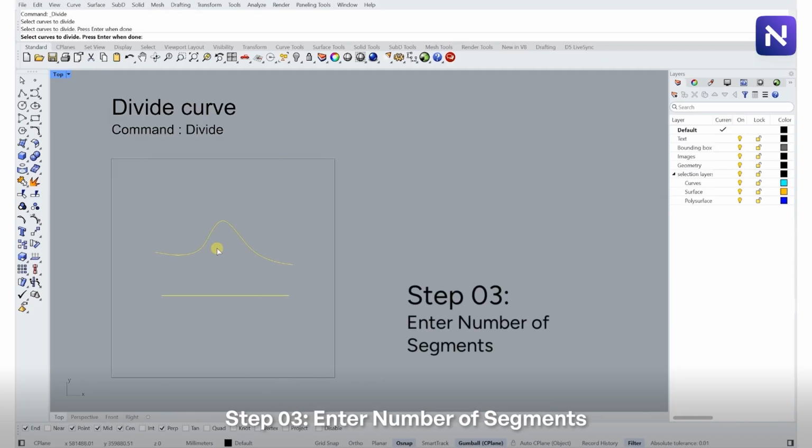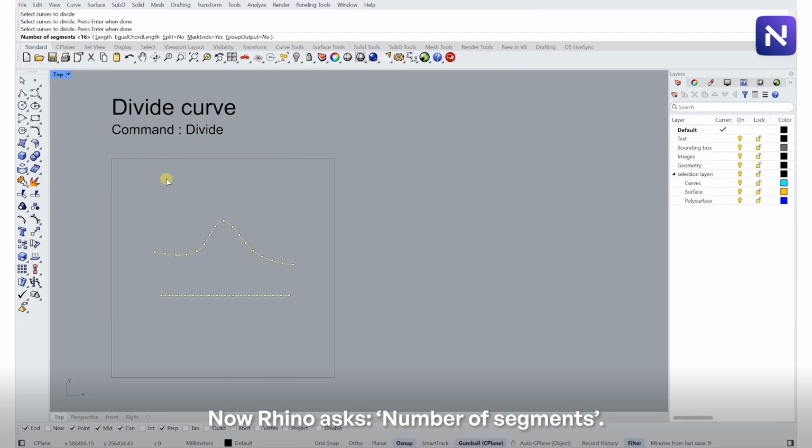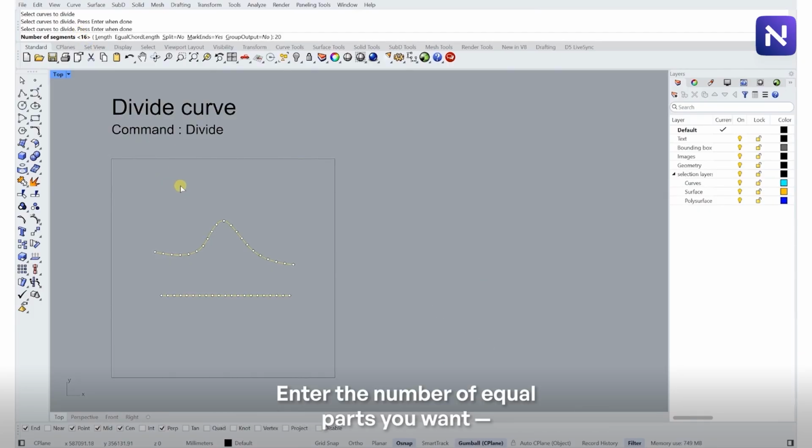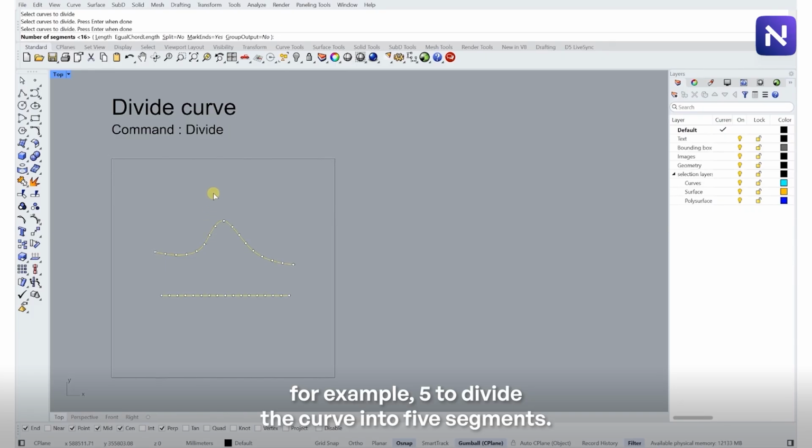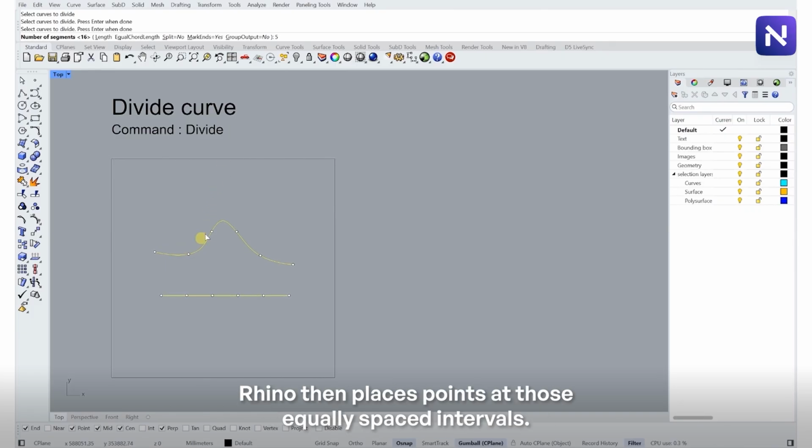Step 3. Enter number of segments. Now, Rhino asks number of segments. Enter the number of equal parts you want. For example, 5 to divide the curve into 5 segments. Rhino then places points at those equally spaced intervals.